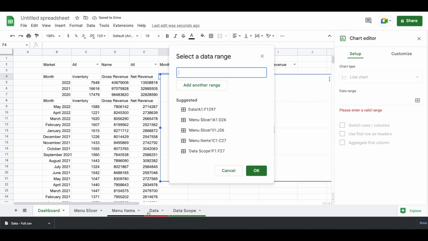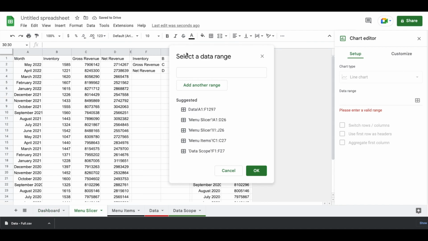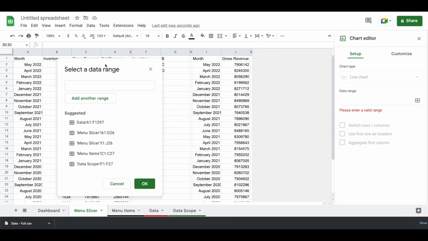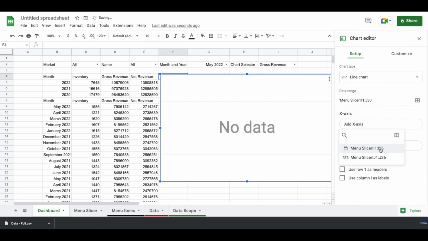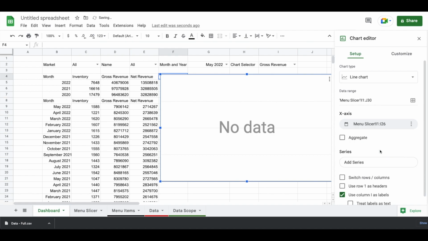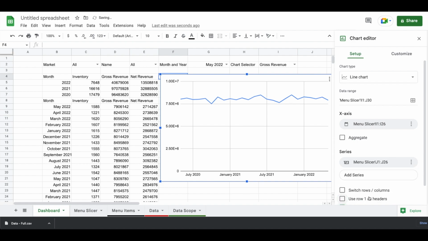And I'm going to go to my date range, and then I'm going to go to menu slicer. I'm going to scooch this over a little bit. I'm going to select I through J. I'm going to hit OK. And then for my x-axis, I am going to do column I. And then for my data series, I'm going to do column J. And I am going to treat the labels as text.